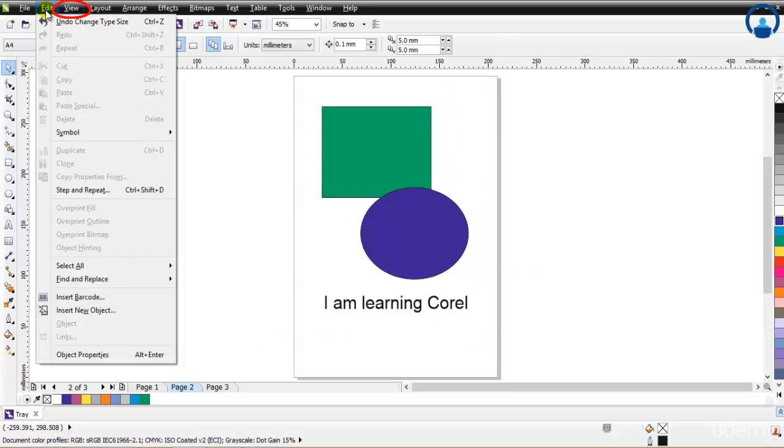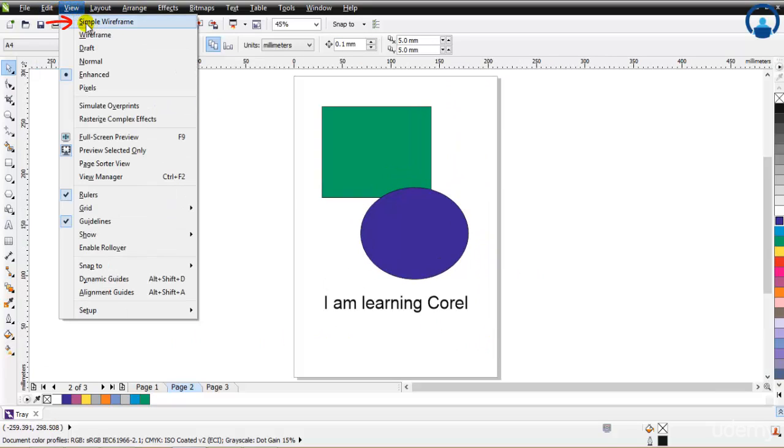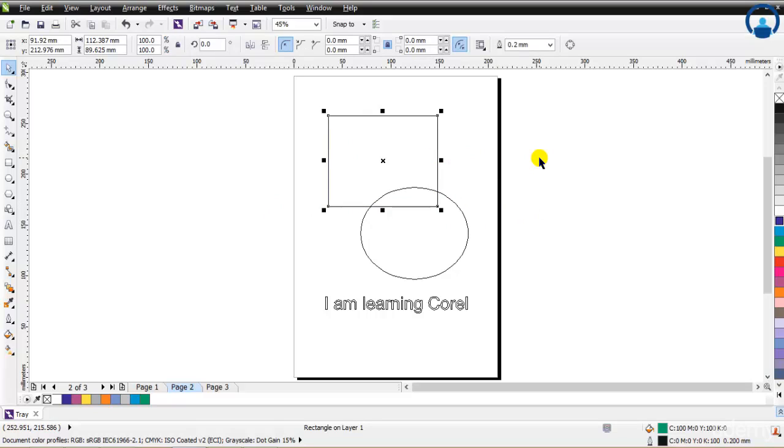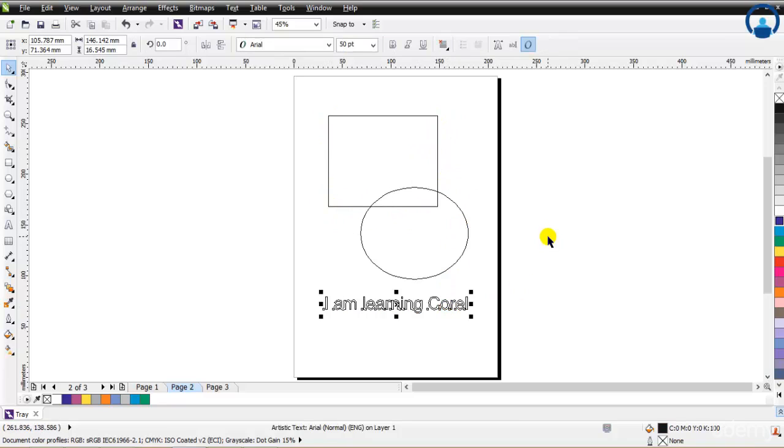So in the View menu, we'll start with Wireframe. As I click on Simple Wireframe, see the view changes. Okay, now this has converted all the objects on your sheet into wireframe. So this is called wireframe. The fill color and the outline color, everything has disappeared, and only the object outline is displayed here. Okay, this is the first object, this is the second object, this is the third object.